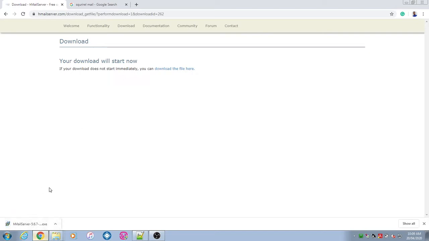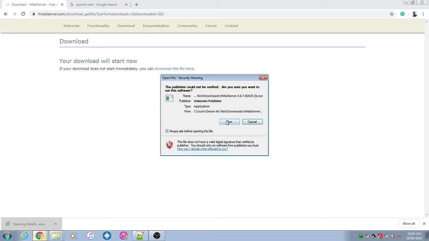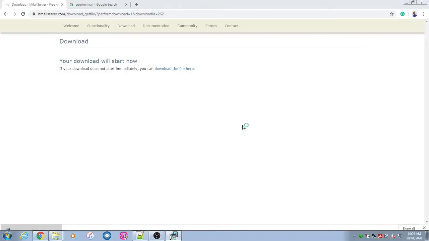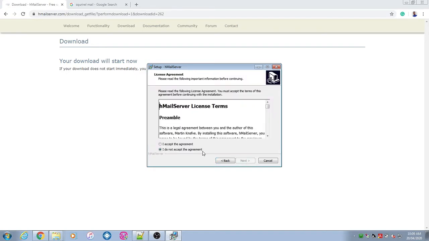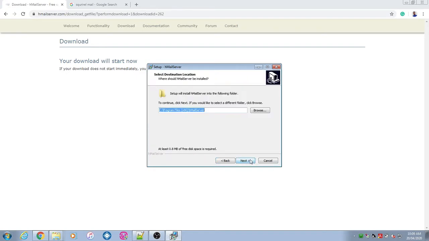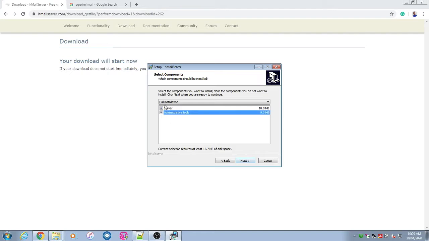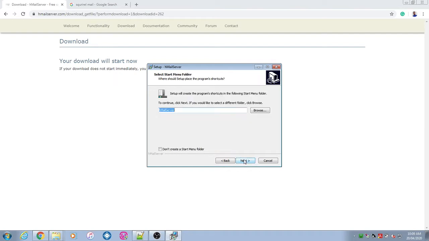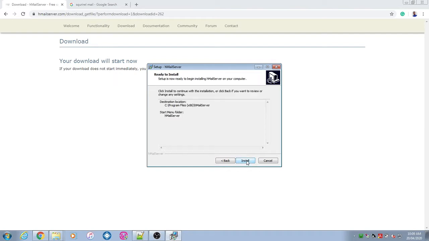Great, it's just downloaded. We're going to click on it. I'm going to click run. Then we're going to click yes. Then we're going to click on to next. You're going to accept. Then you're going to click next again, next again. Ensure these are all selected. Even though it's supposed to be selected by default, you can double check. I'm going to click next again. I'm going to click next again and then install.